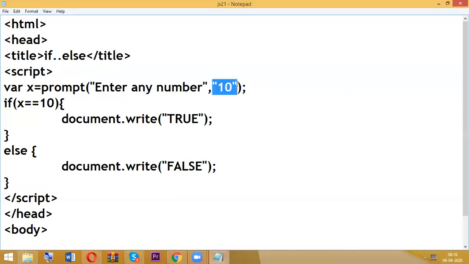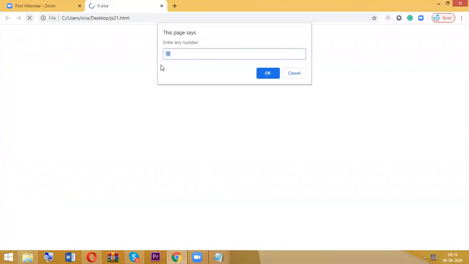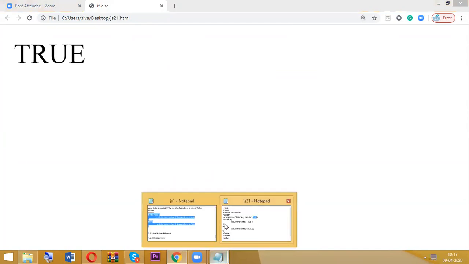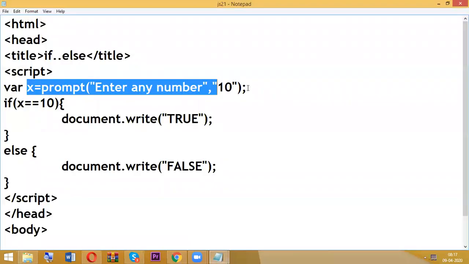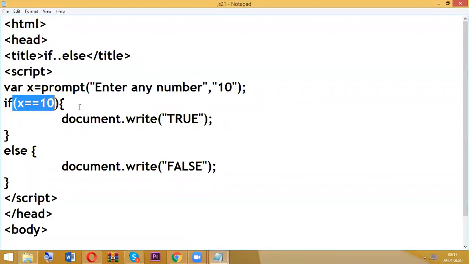But by default prompt will be considered as a string. So whenever I refresh the page, by default we are having 10. If you want, you can change it, but now I'm leaving the same 10. If I click on OK, then the result is true.